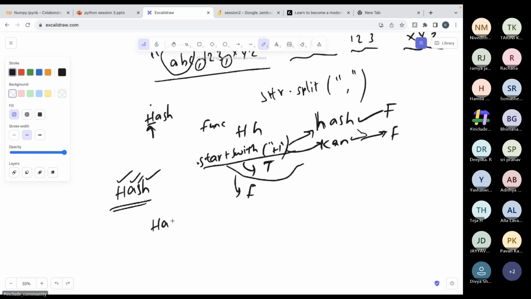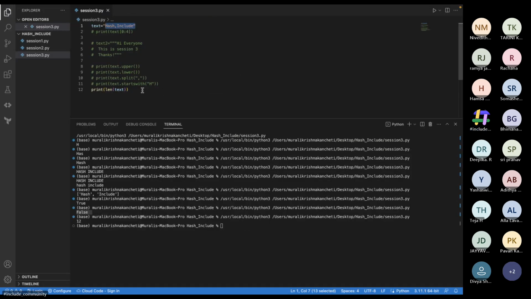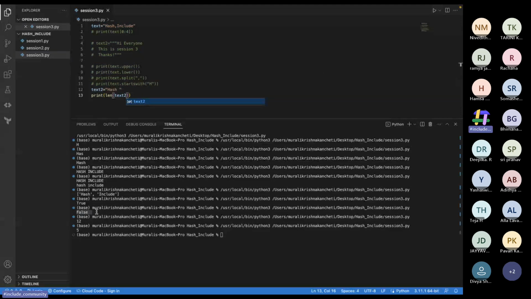We are giving hash and space here, so the length will be 5. Even though there is a space, the interpreter in Python takes it as a single character, so this also will be counted. Let me show it here. Let's say text2 is equal to hash and space. I'm printing the length of text2. So it is fine. Okay.